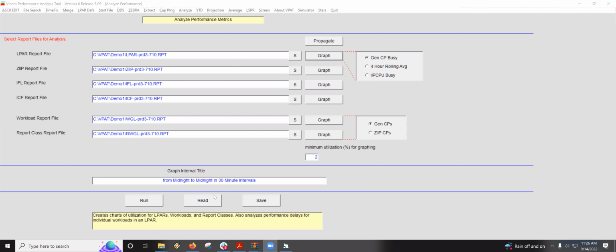In this video, we're going to look at the analyze function in the tool, and we're going to look at basic graphing and basic graph controls. And in the next video, we're going to take a closer look at workload analysis. So here we're going to start at the analyze screen, and we can see it's pre-populated with the file names that we created from the extract step before.